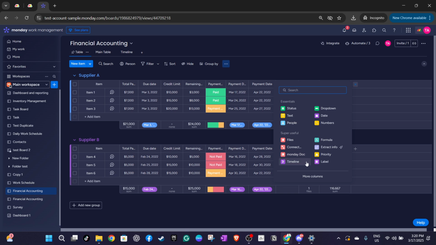Here you can either wander through the list at your leisure, or for quicker access simply type link into the search box. Once you've located the link column, select it. You'll see a new column appear on your board. This is your fresh link column, ready to go.